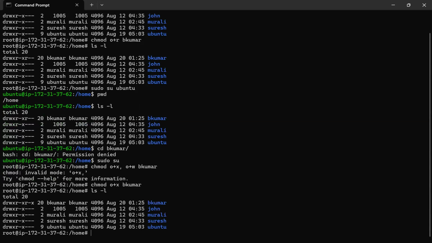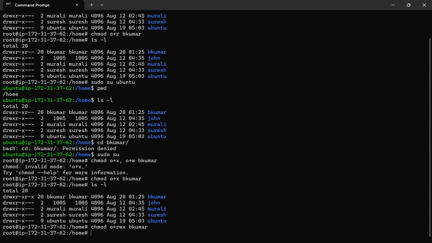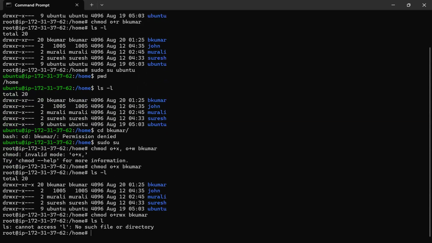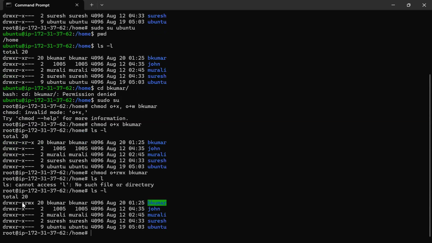ls -l. Read, execute. Plus r, w, x. Like this also we can. ls -l. We have provided read, write, execute permissions to other users.